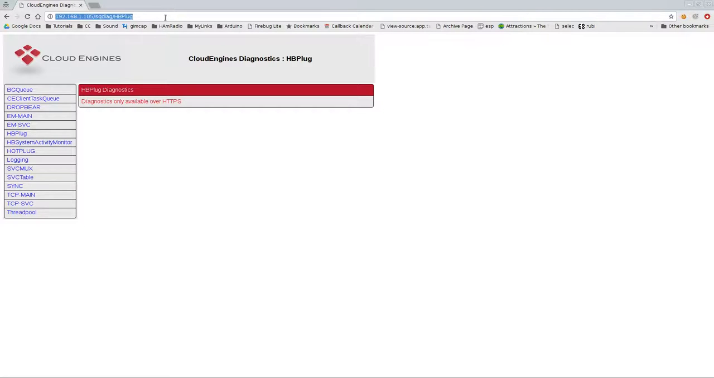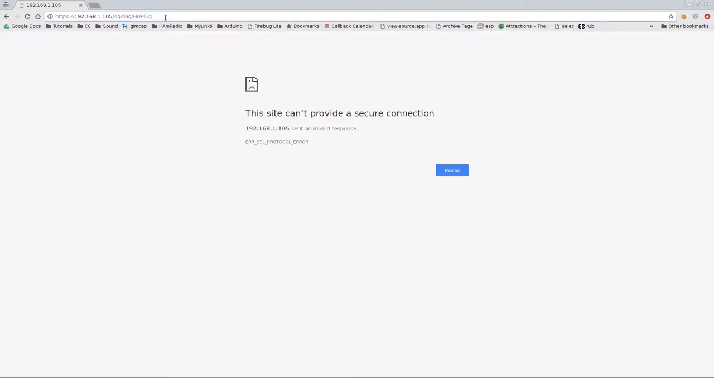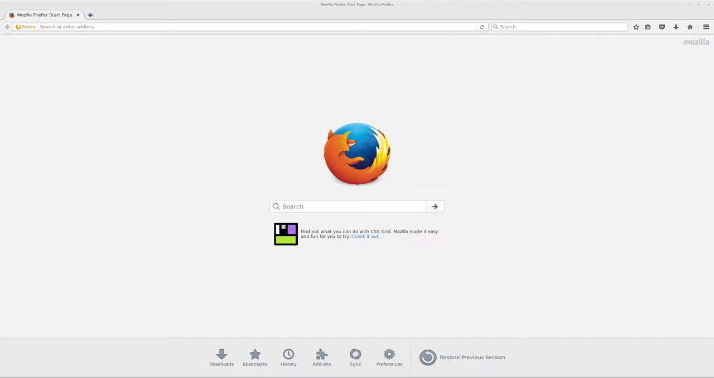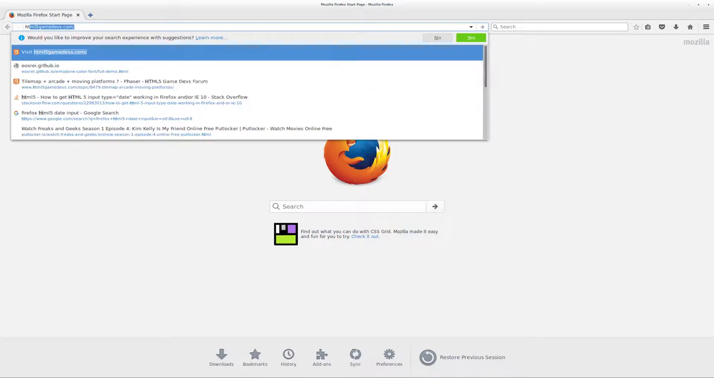So all I have to do is come to the beginning and type in https://. Now when I hit enter, it's going to give me, oh, that's not the right error. Okay, Chrome was working before, but now it seems to be having trouble with the certificates for HTTPS. So let's give it a try in Firefox.